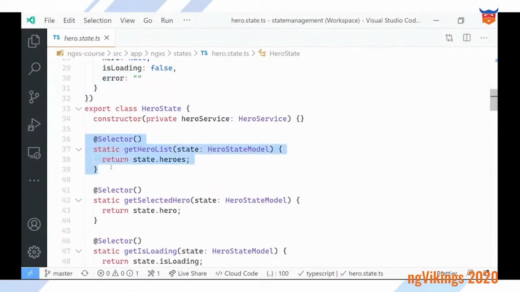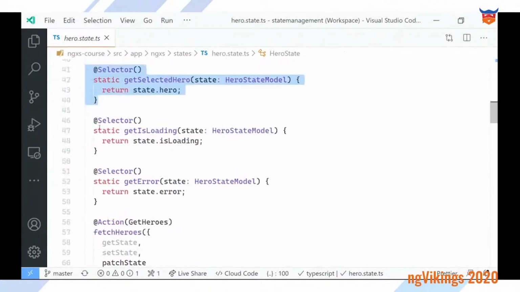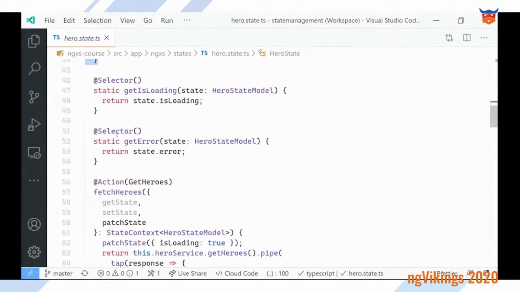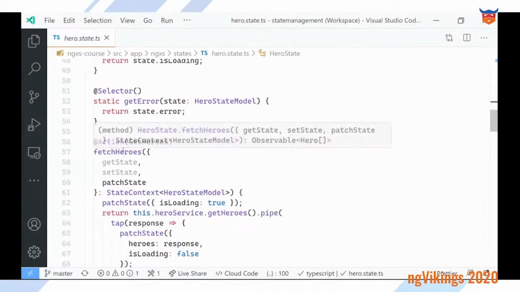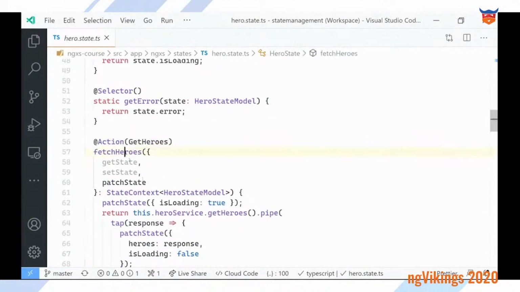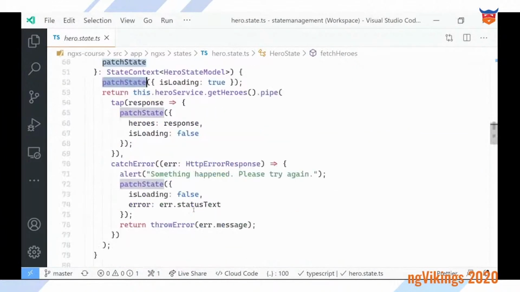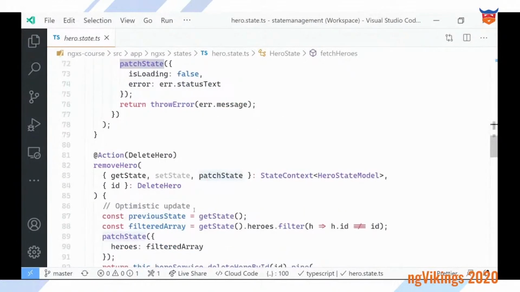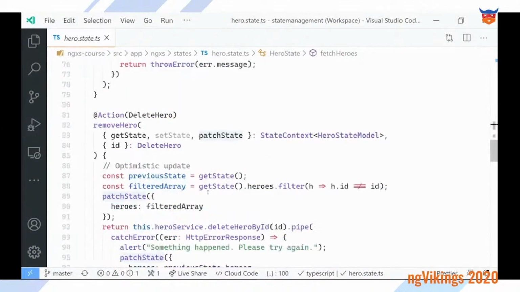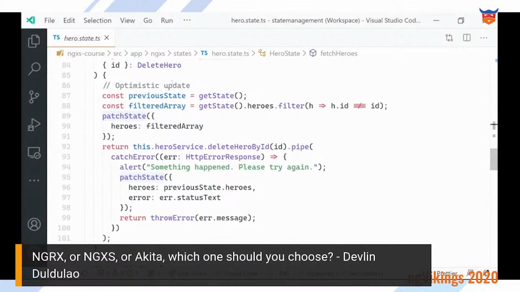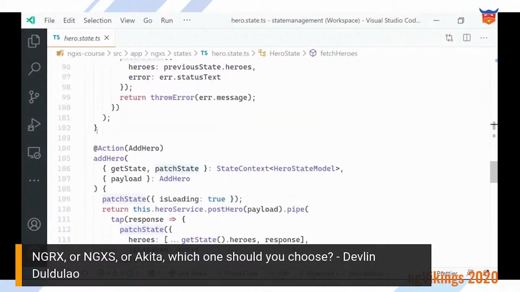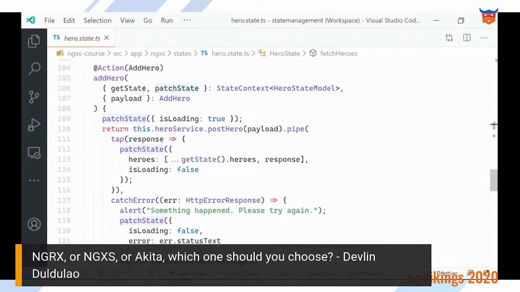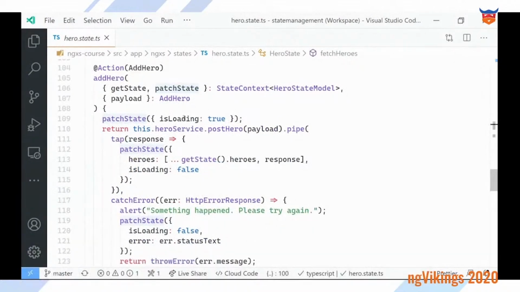And some selectors. See here, there's a lot of decorators. And the actions, here we go. And patching the state or updating it, mutating it, if you will. So here's the delete action. Yeah, let's get state, set state, patch state. Here's an optimistic update. I think this is a better example. Get state again, patch state.